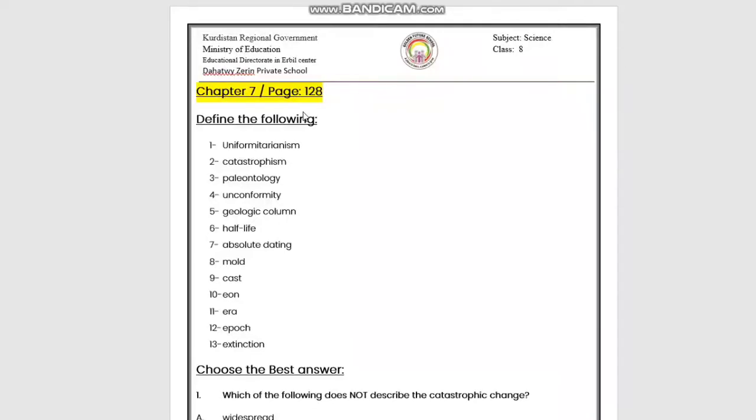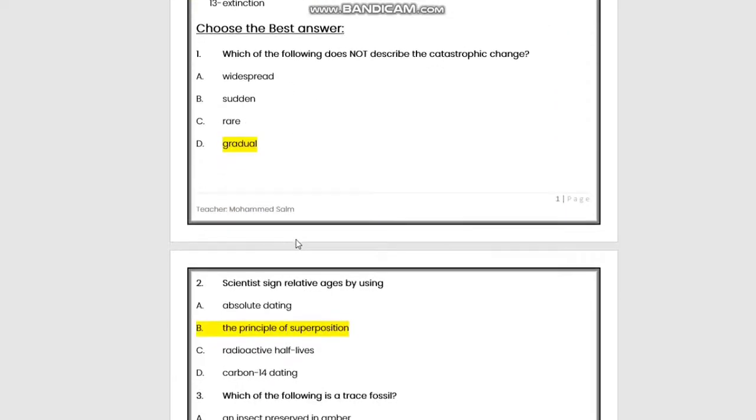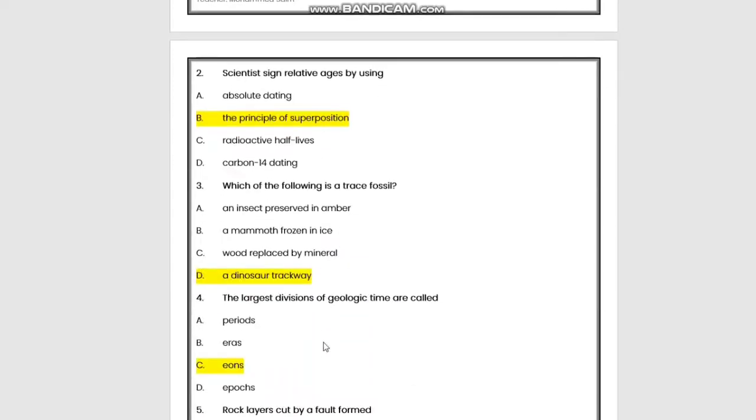This is Question Bank Answers, starting from chapter 7, page 128. Define the following. In this chapter, we have many definitions. You only need to know these definitions. Then, choose the best answer. Which of the following does not describe catastrophic change? Gradual. Scientists assign relative ages by using the principle of superposition.